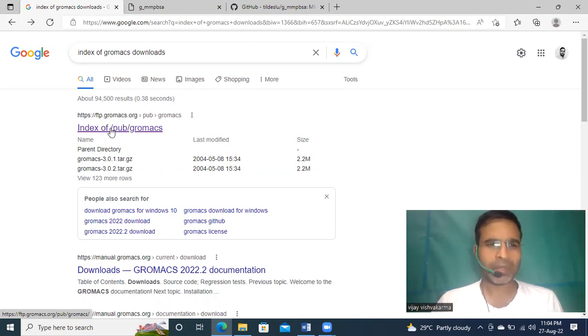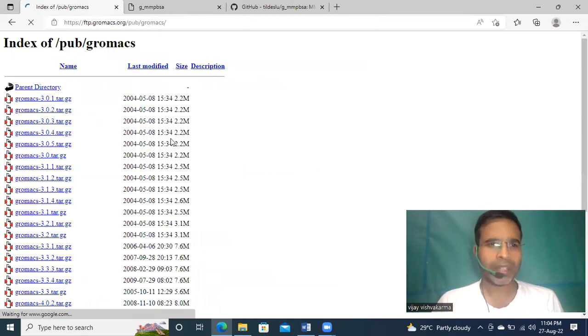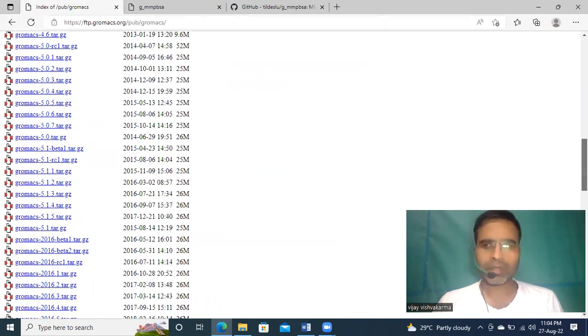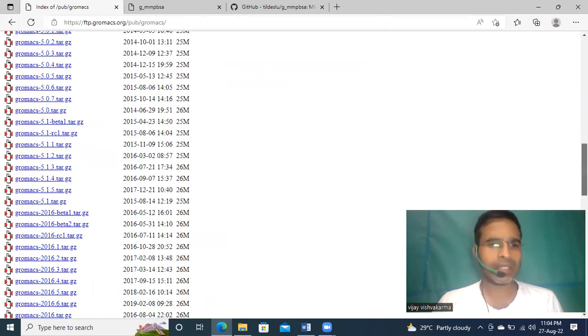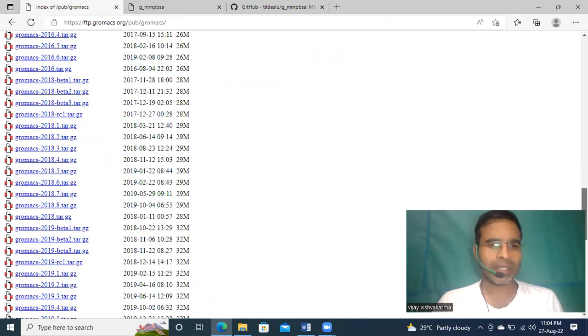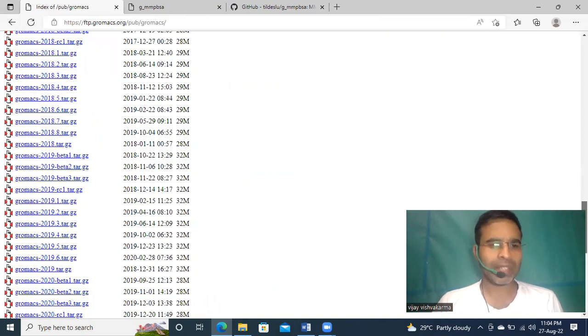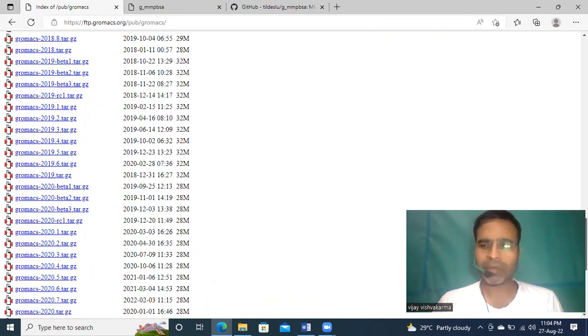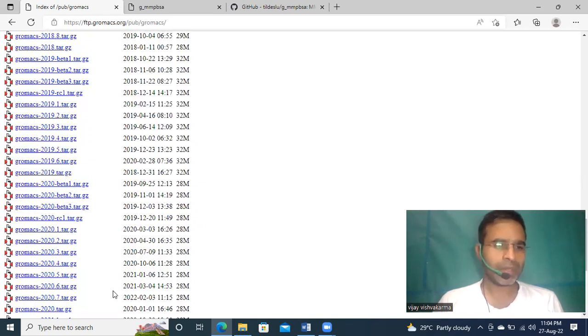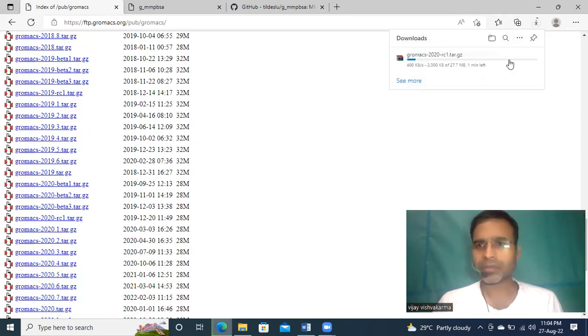https://ftp.gromacs.org. So just click on index of pub/gromacs and download the version Gromacs 2020. So you are seeing here that all versions of Gromacs and their binaries files are given here. So I am going to download the version 2020 and the basic version 2020.1. So why I am going to download this, just go here.